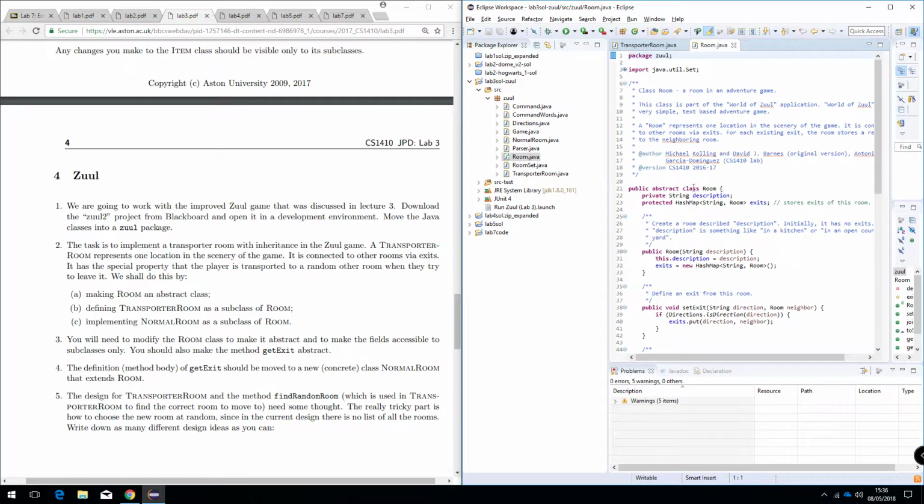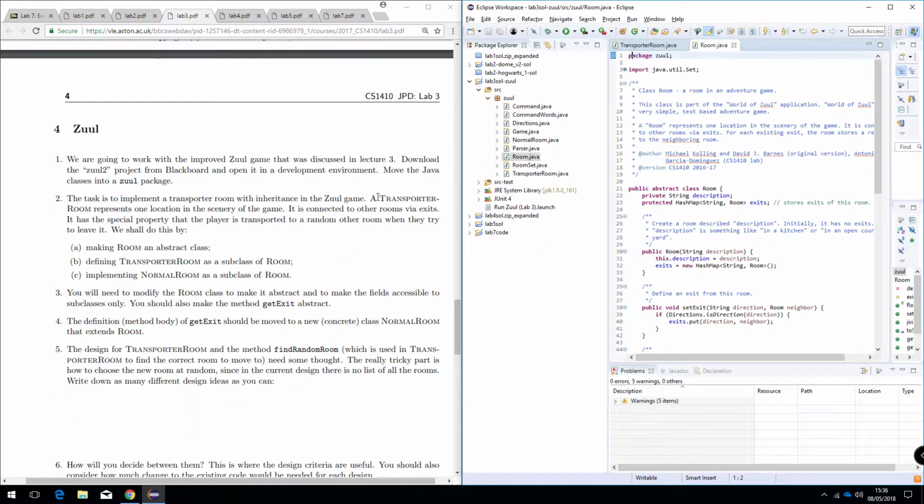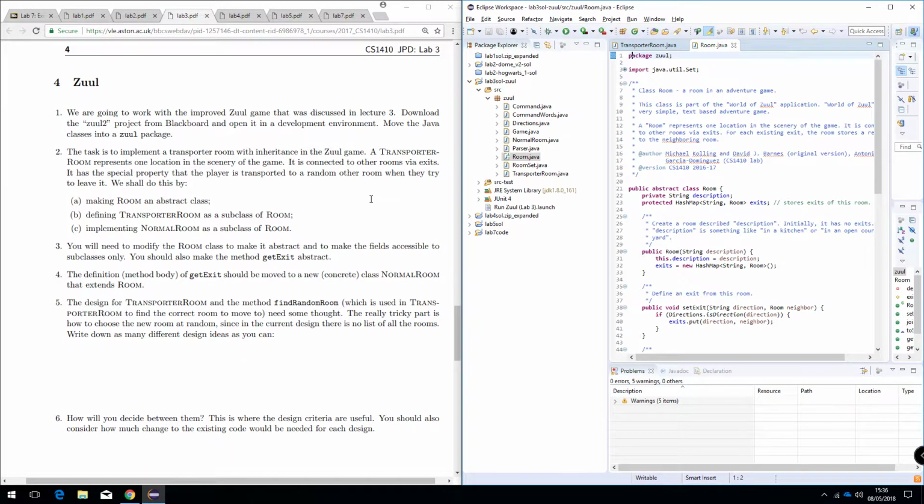Okay, so public abstract class room, private string description, protected hash map string, edit, exits. This is interesting because with protected fields you don't need an accessor method inside the subclass to get it, because you can access the variable directly. That's why you use protected in here. For an abstract class, you need to modify the room class to make it abstract and fields accessible to subclasses only. Make the method get exit abstract as well.